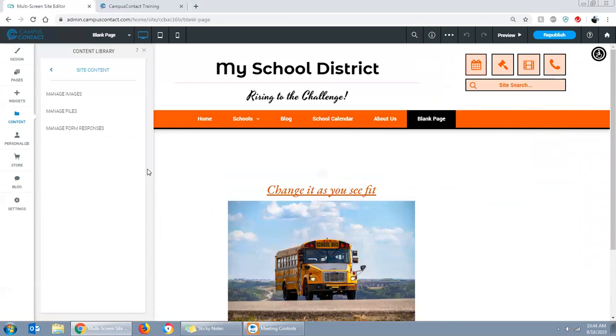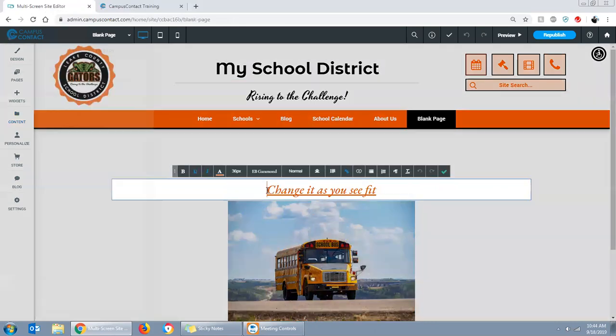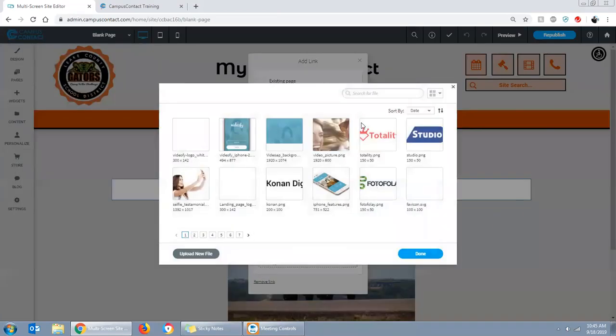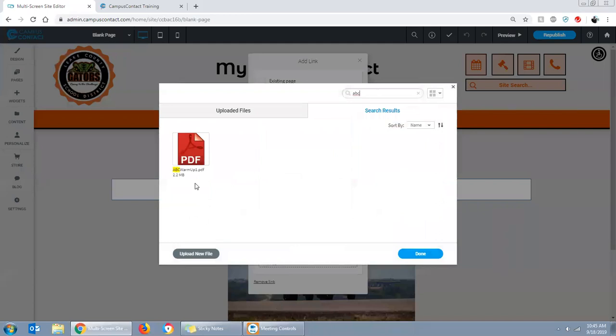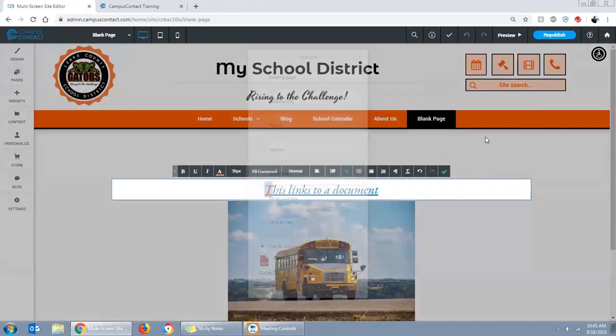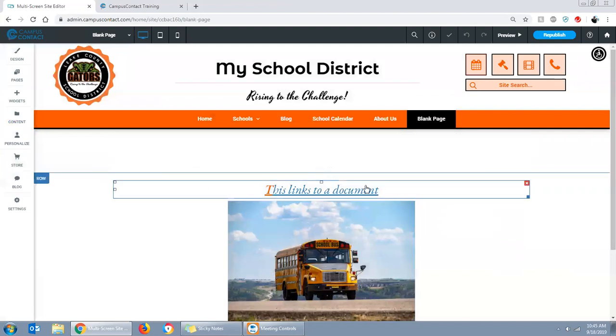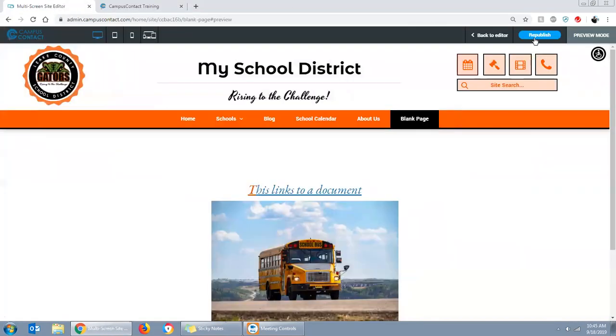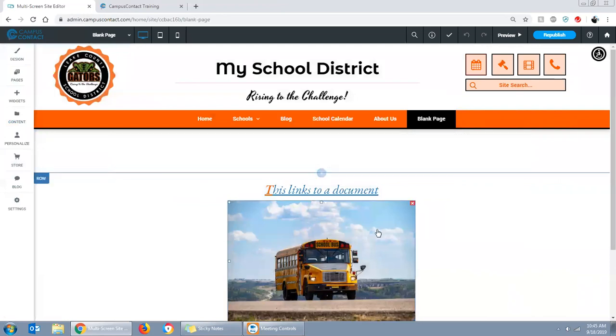If you're going to link to a document from somewhere else, like these words over here, for example, if I want to say this links to a document, all I have to do is highlight all that, click the link button, and down here, click File for download, go to find that file, type in ABC, there's my file, click select, and I'm done. And it's automatically done. So it's quickly and easily done. And now if I go over here to preview mode so I can actually see it, and I click on it, it's going to take me to my document. So actually, there's my document. So it's real easy to manage that kind of thing, and it just happens really fast.